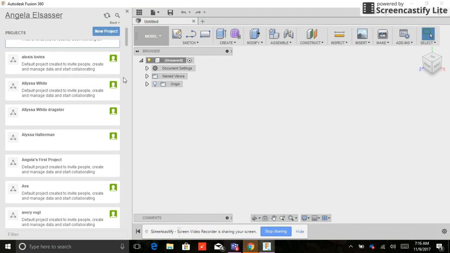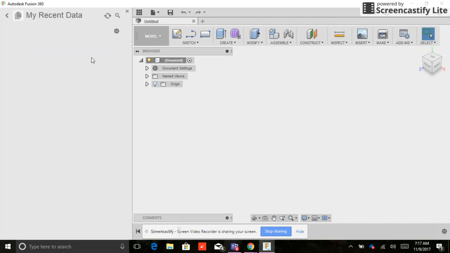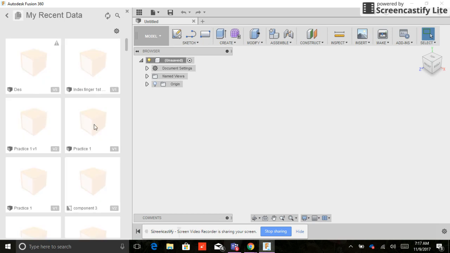Now again, I have tons and tons of projects. You won't have this many, so if you just want to stay in the recent work, that's fine. Looks like my Fusion is freezing, so we'll just have to be patient. I'm going to go back into My Recent Data, and I'll just open my example magnet from here.